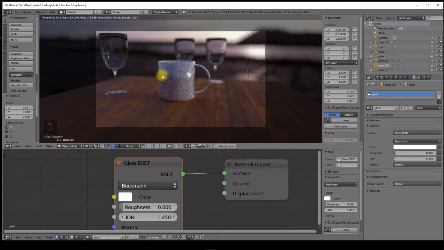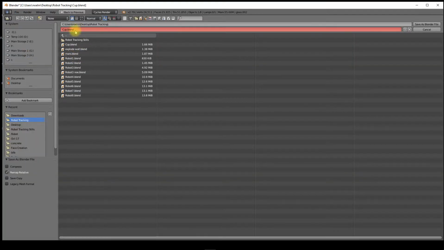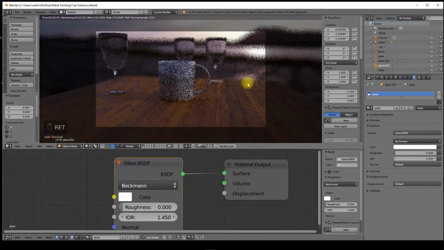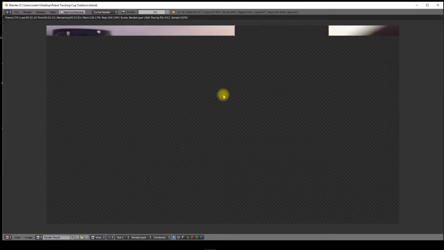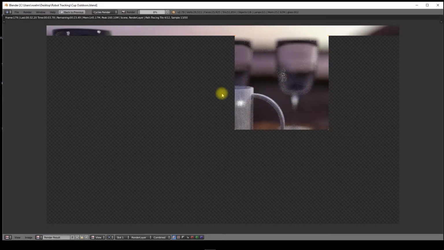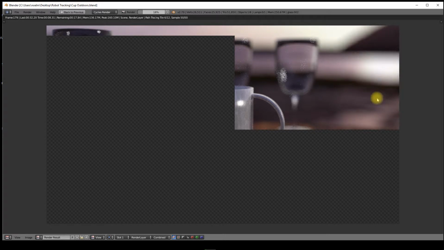Okay, so we're going to render that out. So I was going to say, I'm going to go save as. It's called cup at the moment, and we'll call it cup outdoors for a lack of imagination. Okay, and we're going to render this. Now if I render it now, I will get an interesting image, but I'll probably get loads and loads of fireflies, and we'll have a quick look at how we fix that when we're rendering, and have a little chat about rendering.